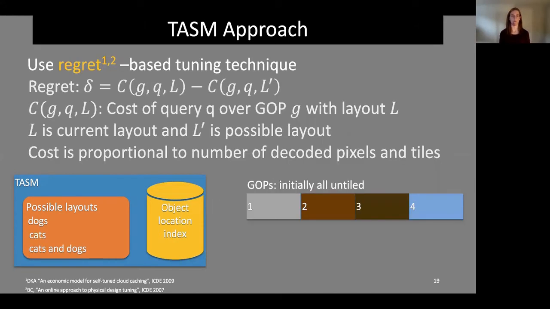So the question is, how can we automatically do this? Again, what we want to do is automatically tune the tile layouts of these GOPs over time. To do this, TASM uses a regret-based tuning technique, where regret measures the difference in cost of executing the query over the current tile layout compared to some alternative layout. Initially, each GOP is untiled, and all of these alternatives come from the queries we've observed so far. We estimate the cost using a cost function where the cost is proportional to the number of decoded pixels and tiles.